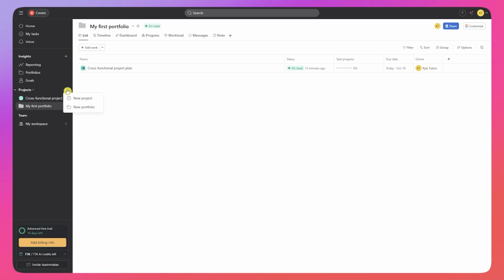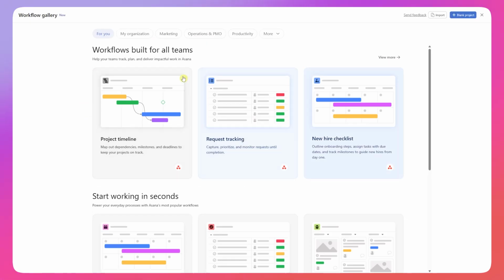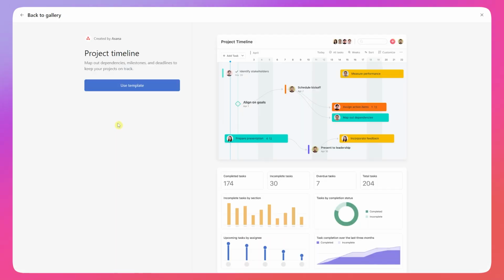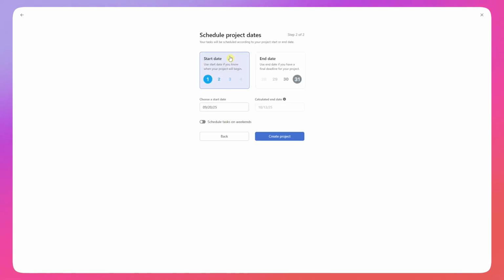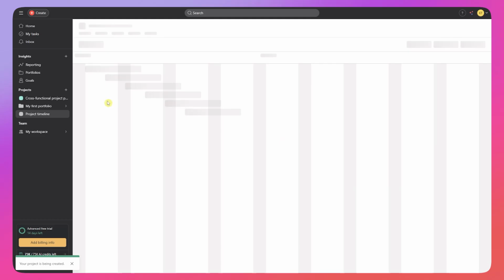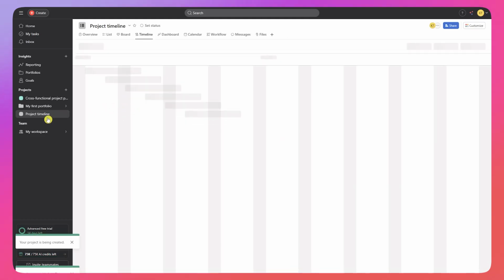You can click on the plus button to create a new project or a new portfolio if you'd like. So you could always do it right here. For example, a project timeline. You could use this template and then name this project. You can go for the privacy and click on next. And then you can go for the start date and end date of this project. You could also schedule tasks on weekends if you want, and create project. And that's it. We have now created our project timeline, and now we have it right here.